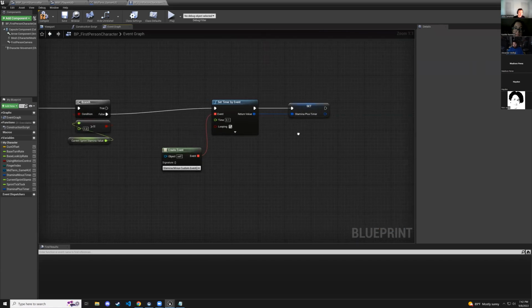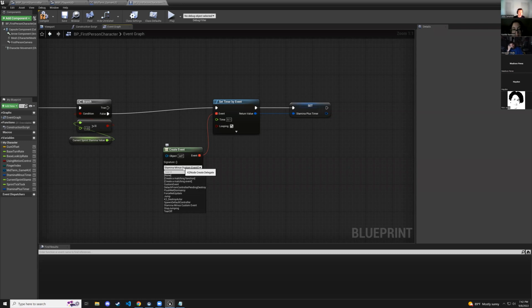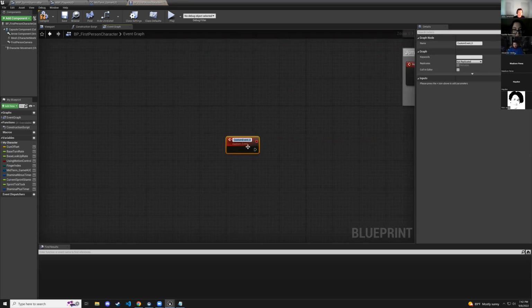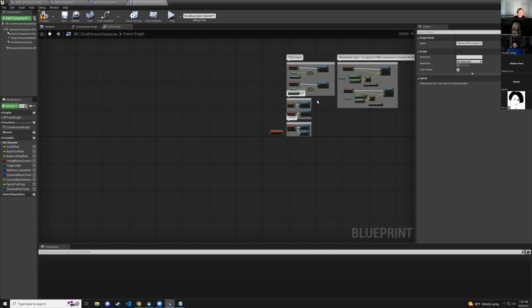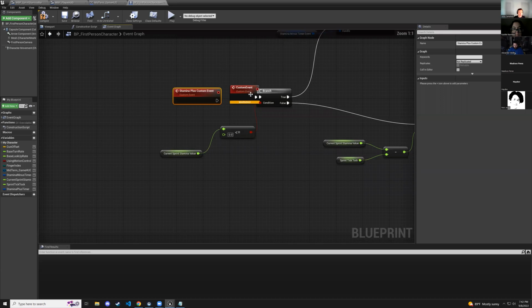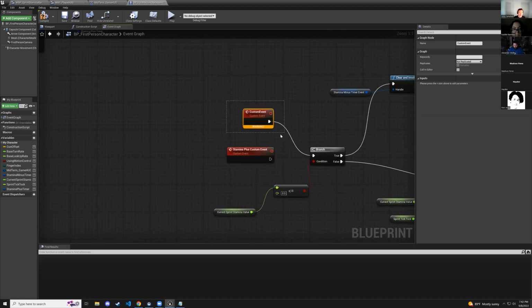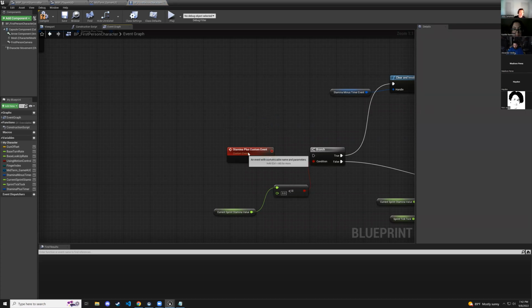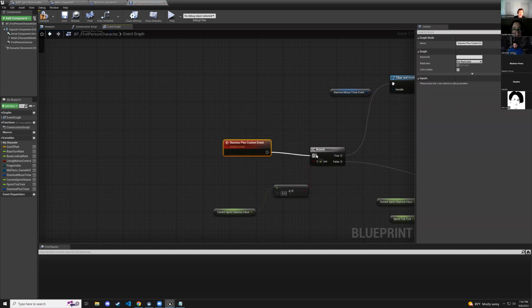So stamina plus timer. Right here where it says create event, we're going to do the same thing we did before. Obviously, we can't do the stamina minus custom event, because we're doing a plus one. So we'll do create matching event, and we'll name this one stamina plus custom event. And I'll grab that red node and drag it over to where we're working. And you can see we have this custom event right here. Actually, I probably could have just renamed that one. But that's fine. It's okay. And then we'll just connect that execution pin.